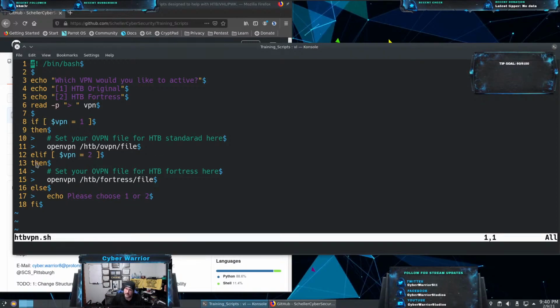Else, if this, then do whatever. Else, echo, please choose 1 or 2, and then it finishes. Again, it's bash scripting. It's something that if you're going to deal with Linux, bash, Python, Ruby, some scripting language, you should really get to know because you want to automate the boring stuff.